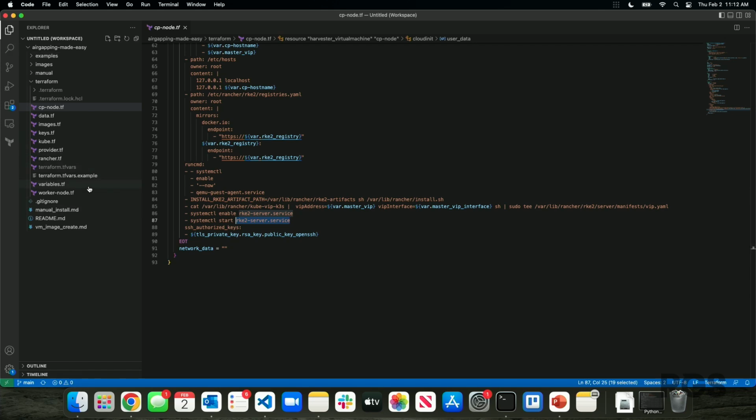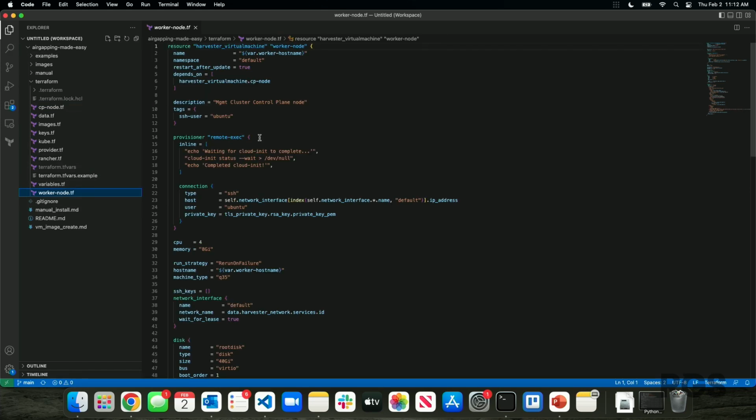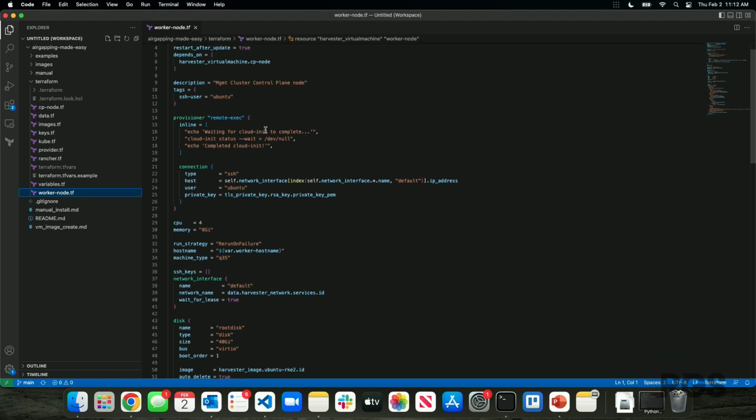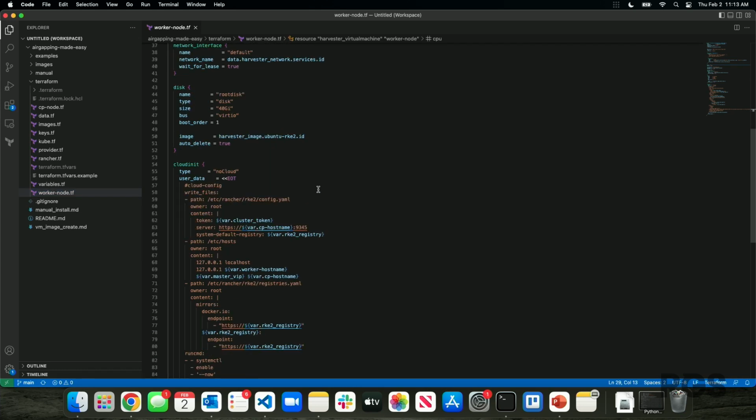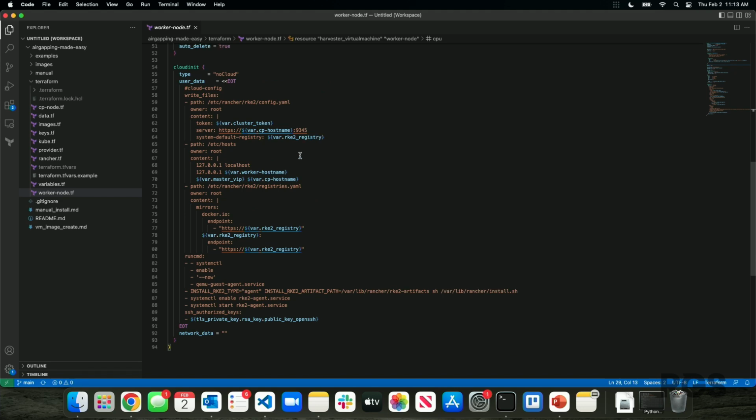So I won't spend too much more time here. The worker node is almost a mirror of the control plane node. From a VM configuration standpoint, I add 4 CPUs instead of 2, make it a little bit beefier. And down further into Cloud Init, it looks a little different. The main difference is this server line. This is basically telling it how to connect to the control plane node when it comes up.